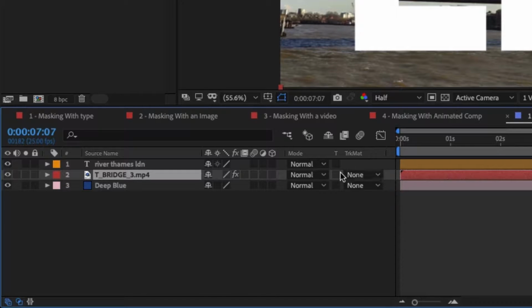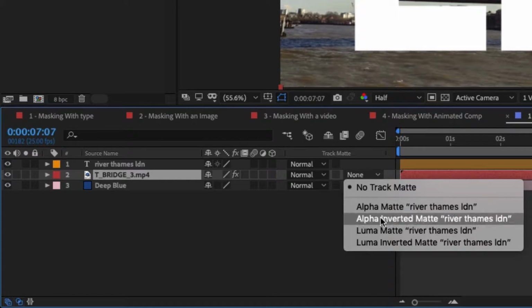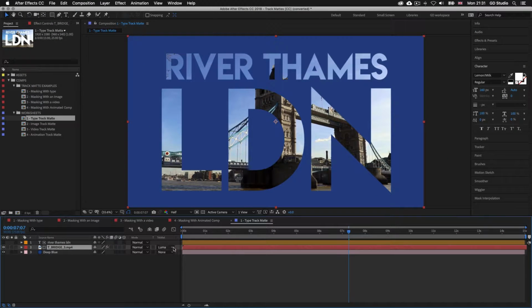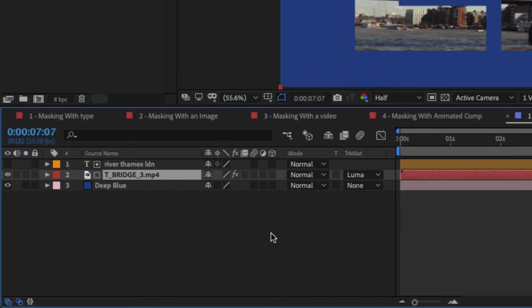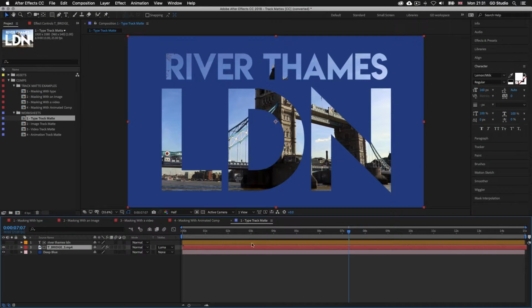Okay, so on the video layer, if I come to the track matte option, I'll click this and select Luma Matte, and notice it will state the name of the layer above. Upon click, a mask will be applied to the video layer, and the visibility of the type layer will be automatically turned off, because this is now a track matte layer. So just like that, we applied a track matte to the video layer.